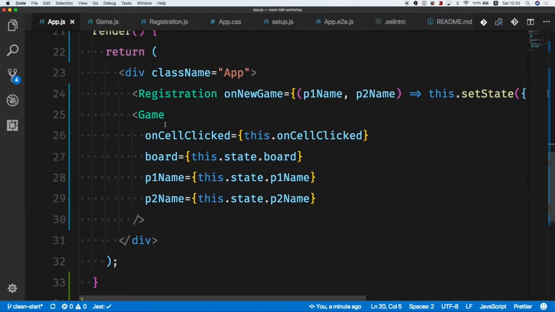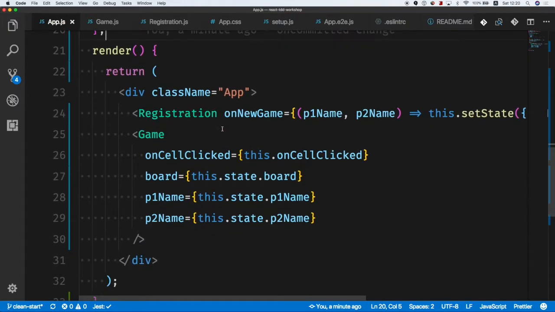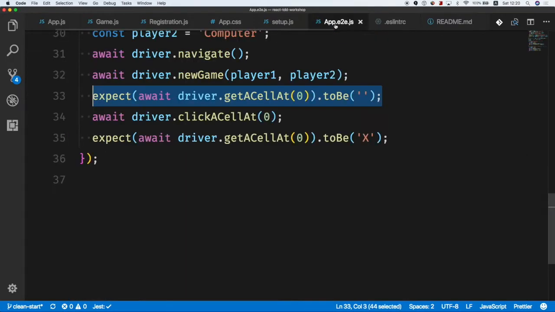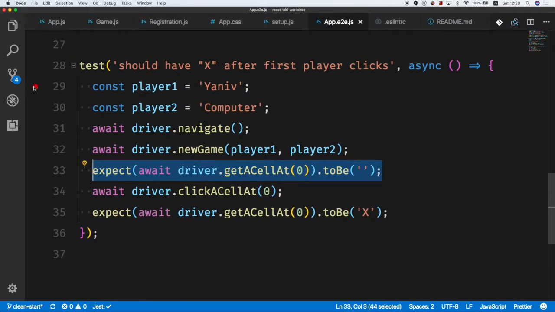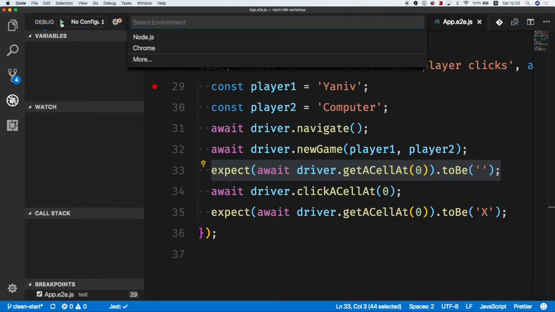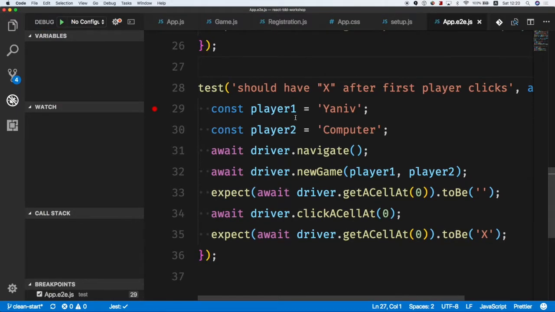But here, if I want to debug, I'm using Jest. So I can have a plugin here for VS Code, for Jest. I can just put a debug here, and I can actually debug my tests. I can put a breakpoint here, for example, and just debug Jest. Just a second.